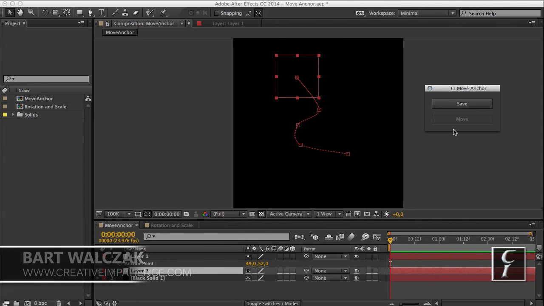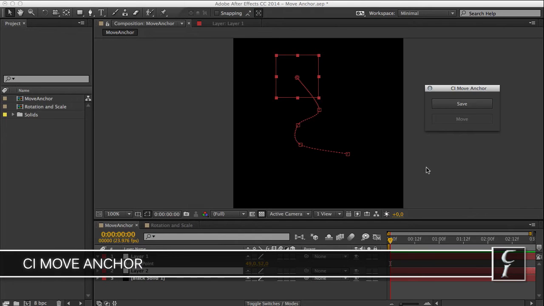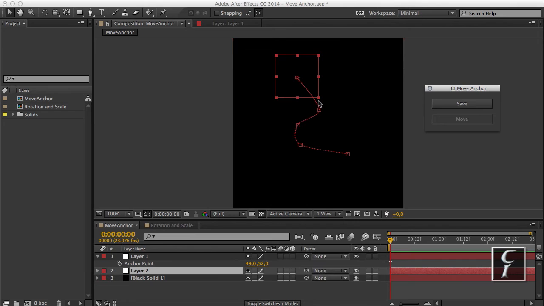Today I'm going to show you my new script. It's called Move Anchor, and it is used to reposition the anchor point of a layer in After Effects when you have already created an animation.